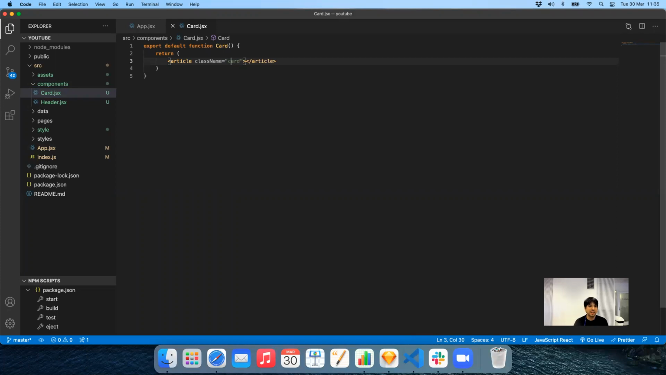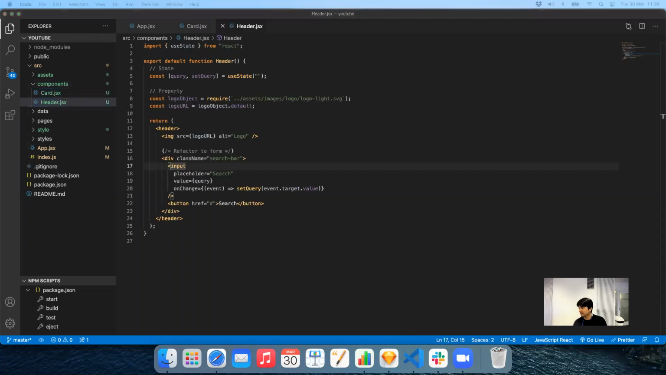I made a mistake in my previous exercise. I put card uppercase. Please use lowercase. I will refactor the CSS. And I think that I was missing the className here as well. Yeah, className header. Here it is className. Header, and it's uppercase. Please start using lowercase for the CSS. This is horrible.